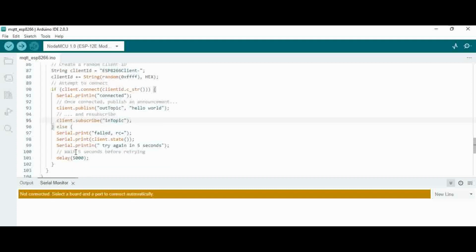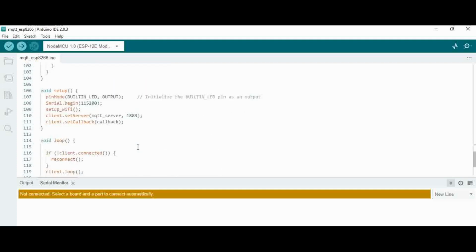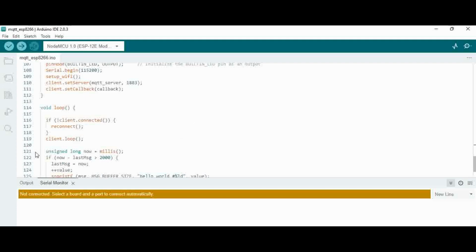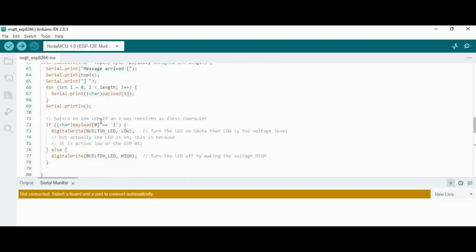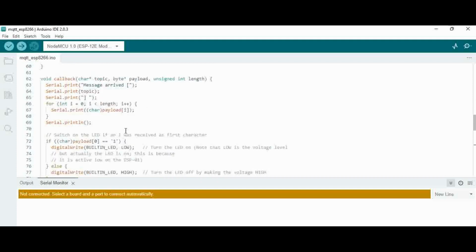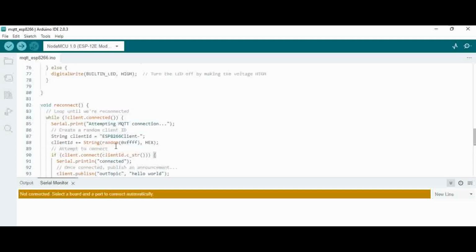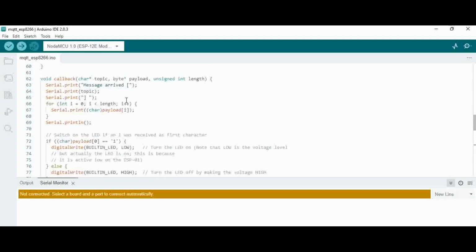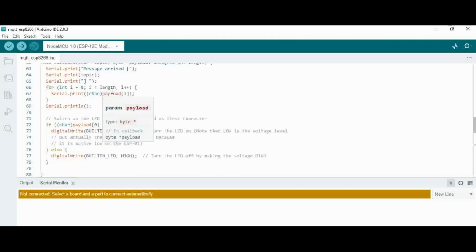Okay, and then you will see a message saying try again in 5 seconds. So you'll see a message, basically, not an error. And inside this client dot loop, it is going to call the callback function, and if there is any message received, as we have subscribed to in topic, it is going to print it on the screen. Based on the data collected into a payload array, it is going to blink the LED low and high based on the 1 and 0 it receives.